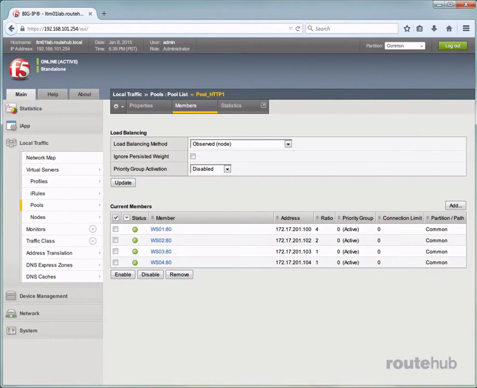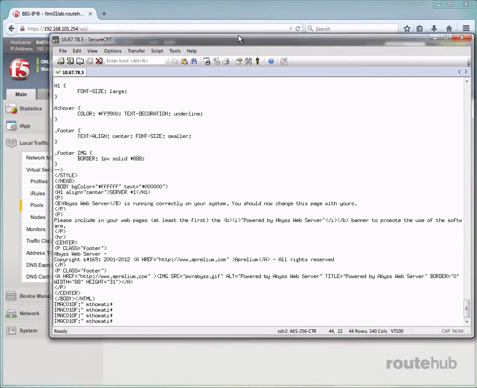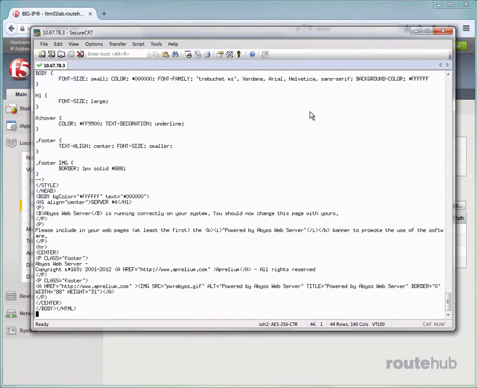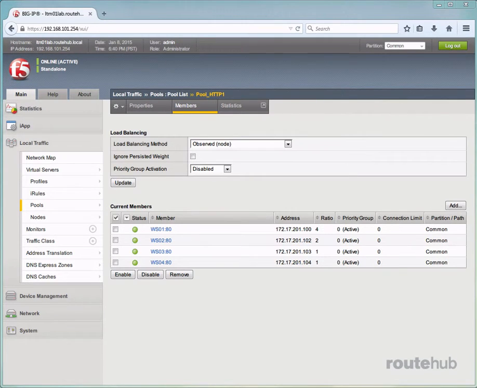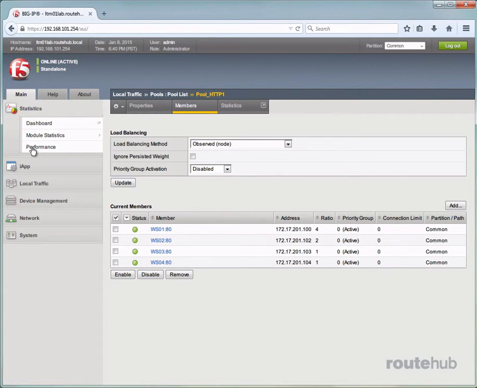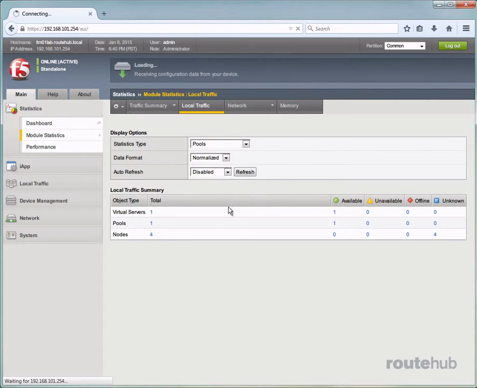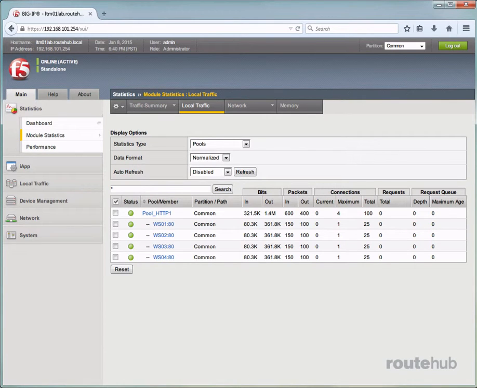Now let's test this out and see what the statistics look like. And we will run, once again, 100 new connections. Okay, that completed. Let's move this aside. Let's go back to our pool statistics page. Okay, and for the type, we'll select pools. And there you will see our total of 100 connections that we made.